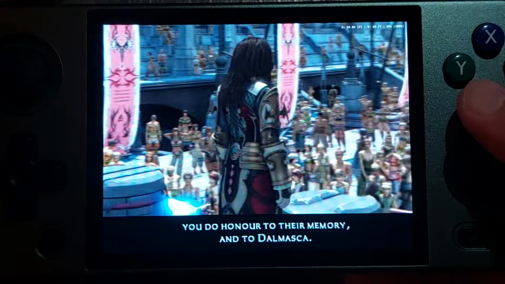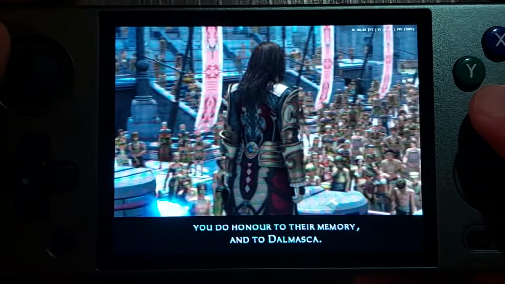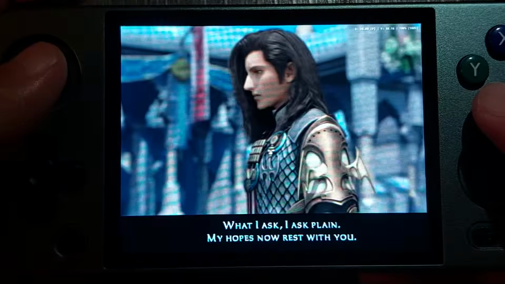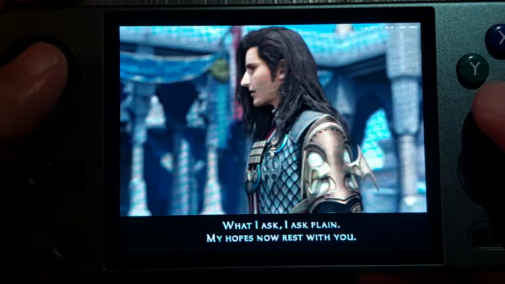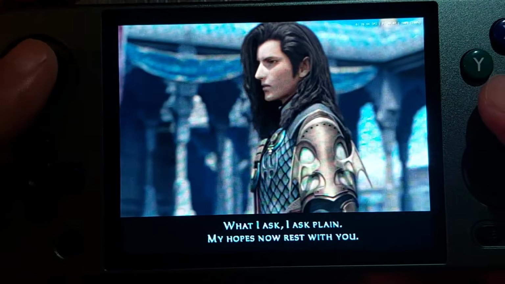In honor of the peace, you do honor to their memory and to Dalmasca. In the hearts of the people. What I ask is plain. My hopes now rest with you.